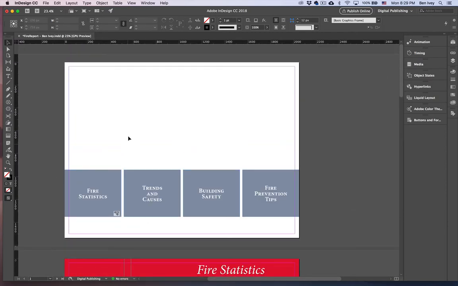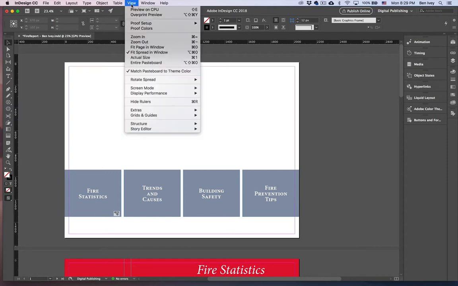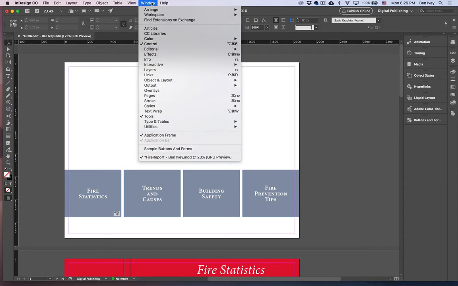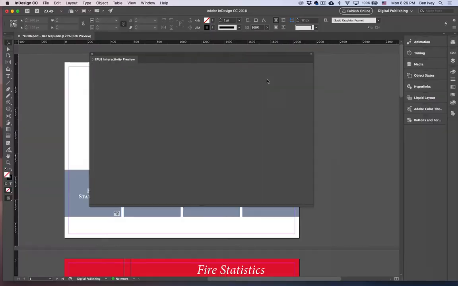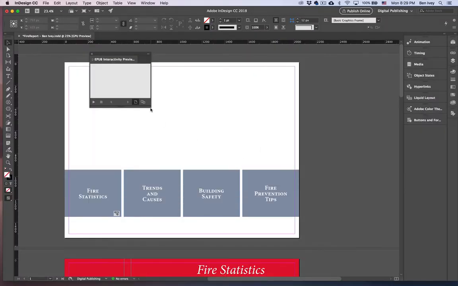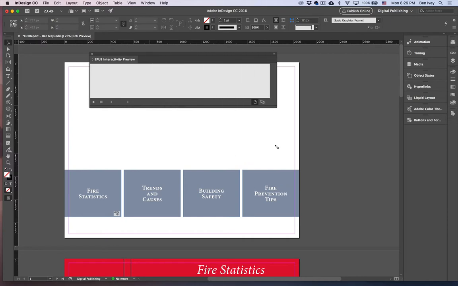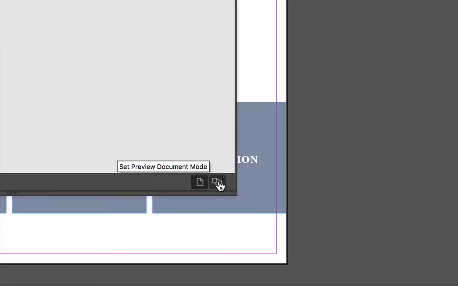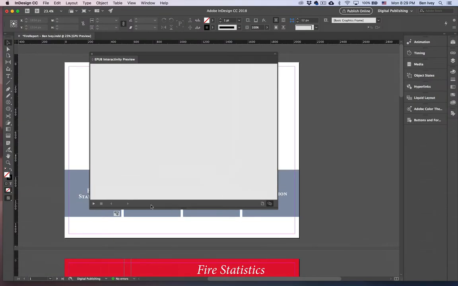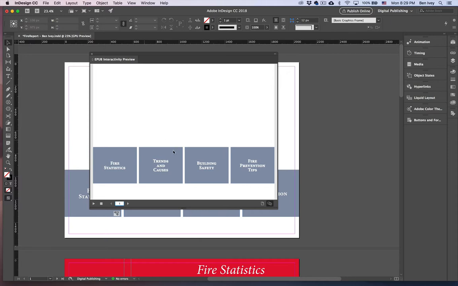When we return to our main page, page 1, let's now do a preview. We'll go up to Window, go down to Interactive, and open up the EPUB Interactive Preview. Again, you may have to drag out the size of it so you can see the height and width. Go down to the very bottom left-hand corner, turn it on, then hit play. This should load up our first one.